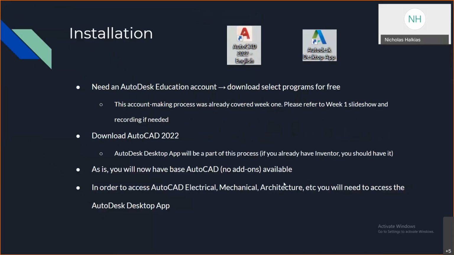So again, real quick in the beginning, the installation of these programs, you are going to need an Autodesk Education student account. We went over this in week 1 of this group. So if you want to go back and reference that slideshow, you can.